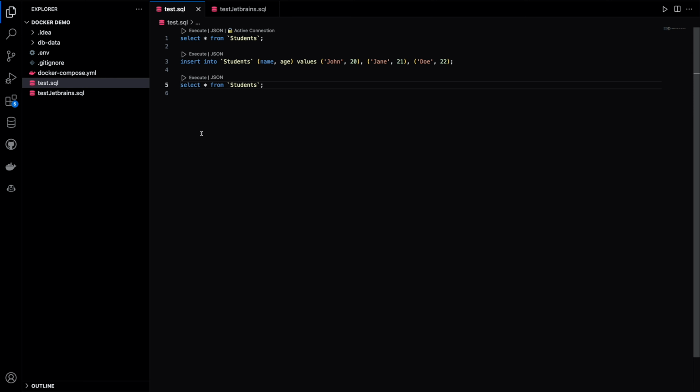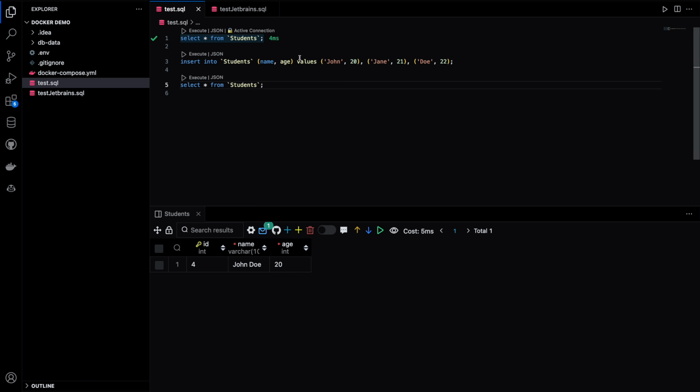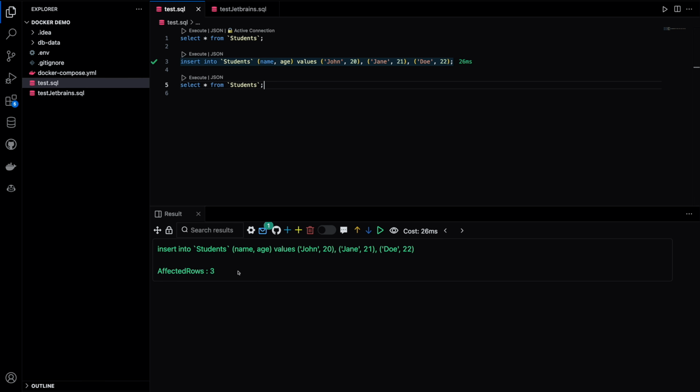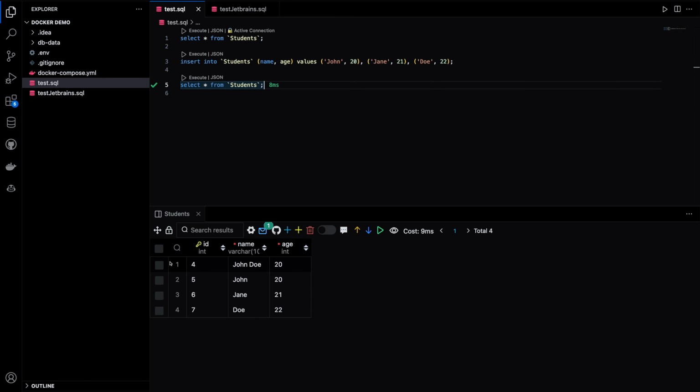As you can see on VSCode, this file is automatically recognized by the SQL extension. Each statement has an execute button. I can click on the execute button to execute this statement, and I see the result at the bottom. Let's insert some elements by clicking on the execute button here. And we got the confirmation that we were able to insert 3 rows. Let's do another select star. As you can see, we have the new rows here.